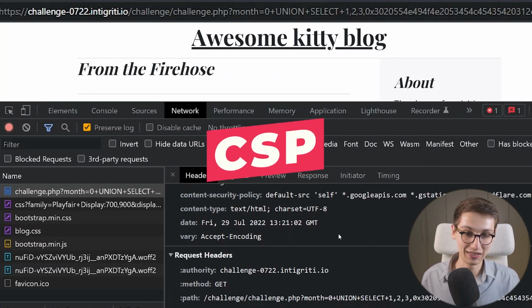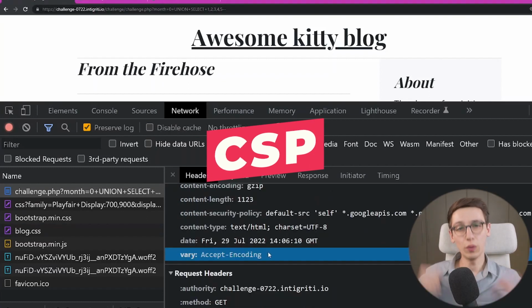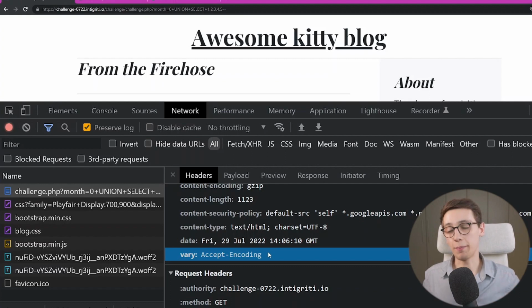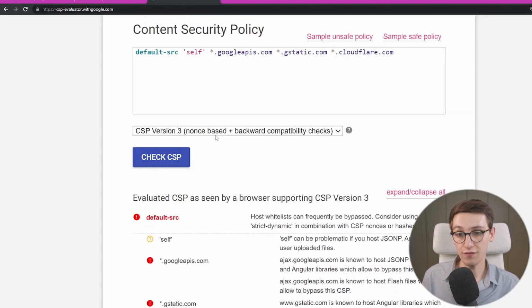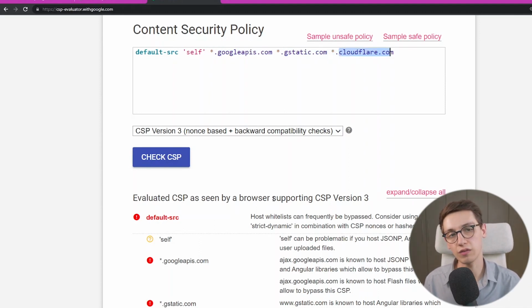So, well, we have to get past that CSP. We need to bypass this CSP, and we've done that in the past in other challenges, where we used the CSP evaluator to see if it was possible. I've pasted in our CSP here. We have a default source of self, so all files from our own page are allowed, and all files coming from googleapis.com, gstatic.com, and cloudflare.com.